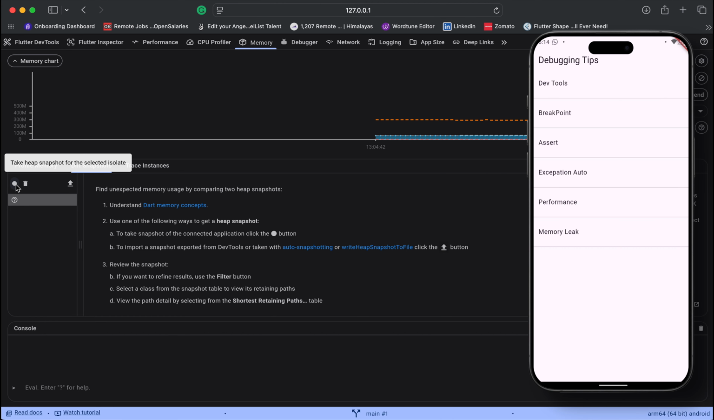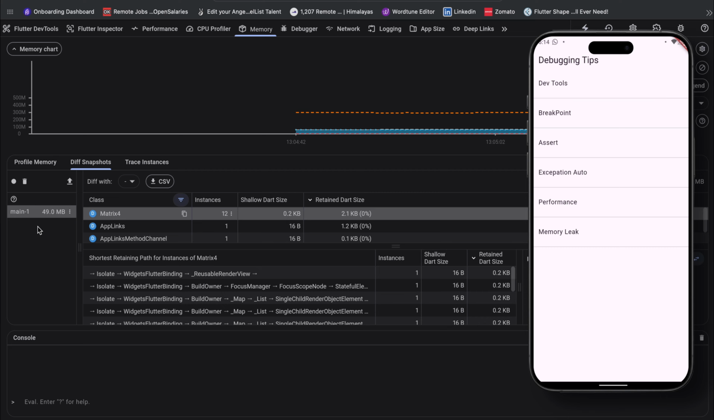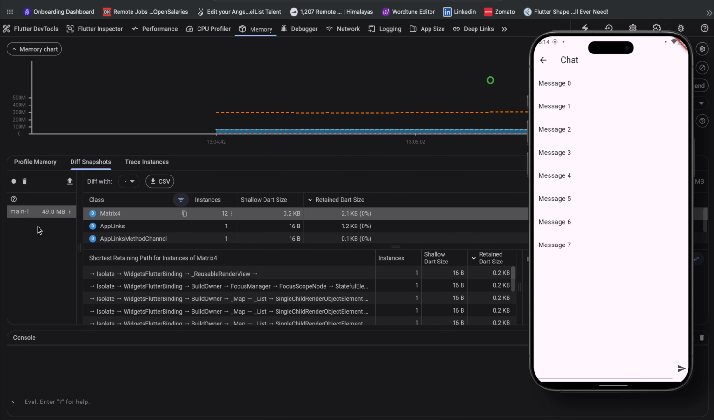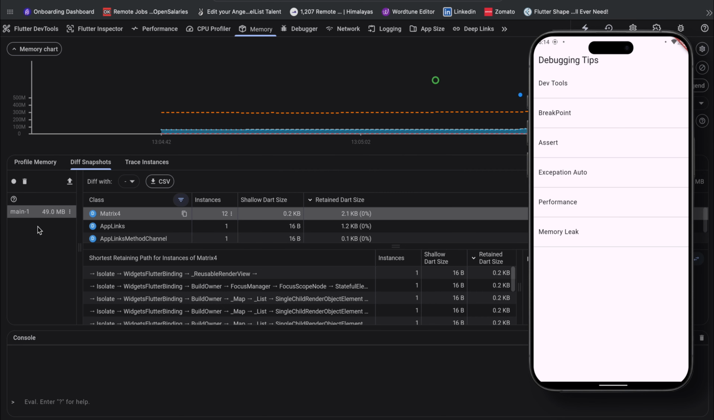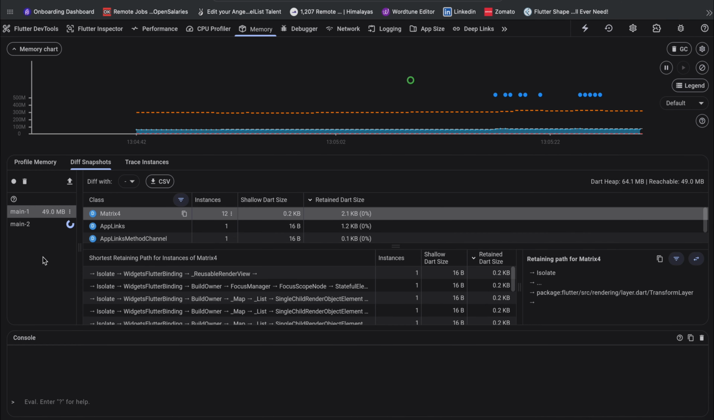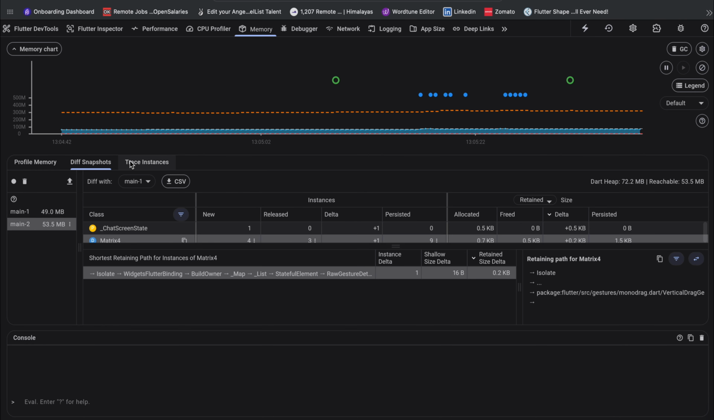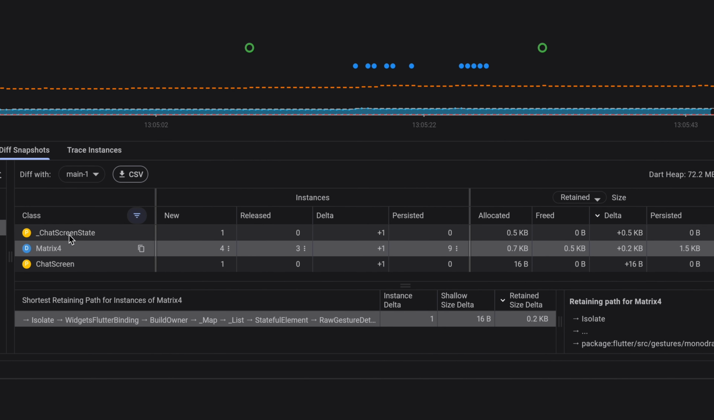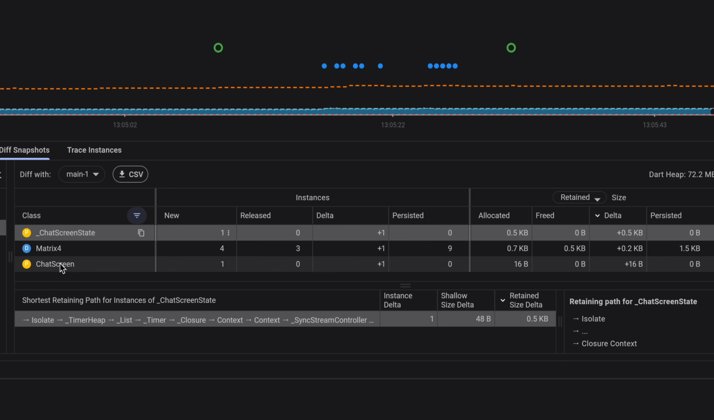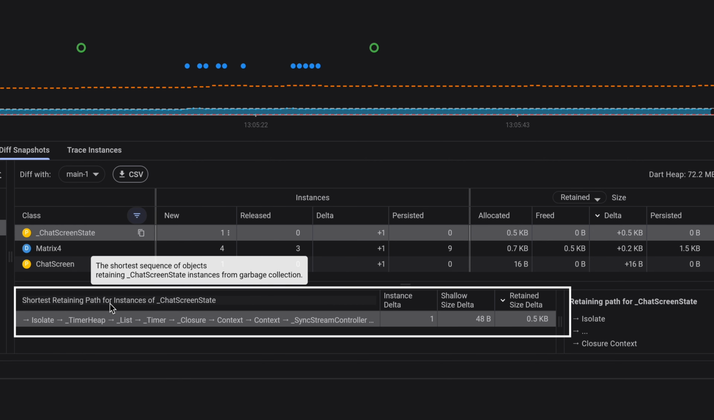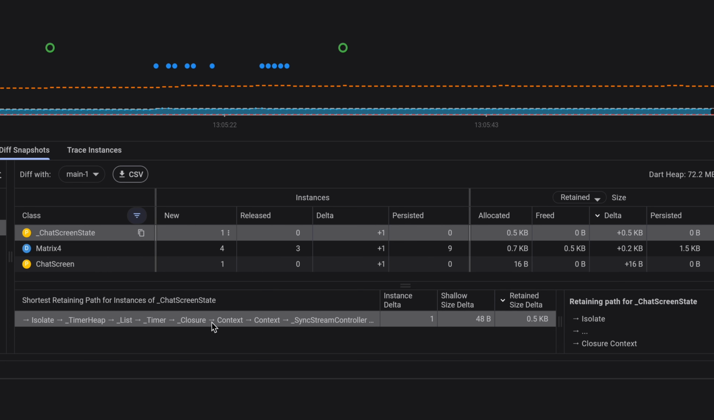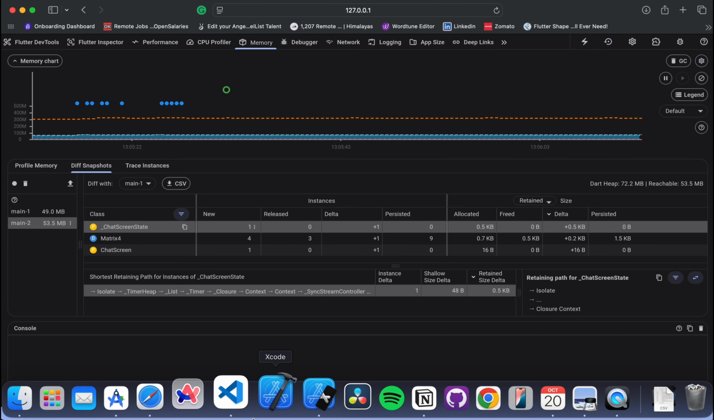Once your app opens up, take a snapshot, navigate to the memory leak screen, come back from that screen, and take another snapshot. Now compare the second snapshot with the first one. Here you can see, even though we navigated back from the chat screen, we still have the chat screen. Here, if you see the shortest retaining path, it shows which object has retained it. It shows a stream controller. Let's see where we are using a stream controller in our chat screen.